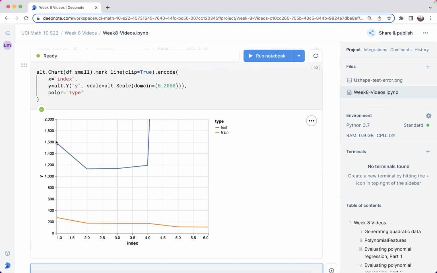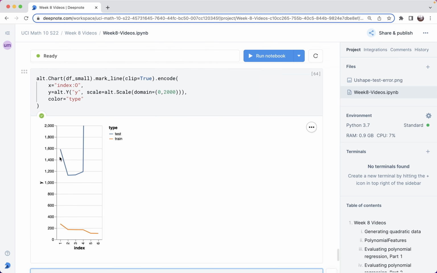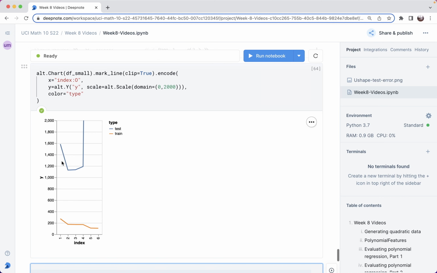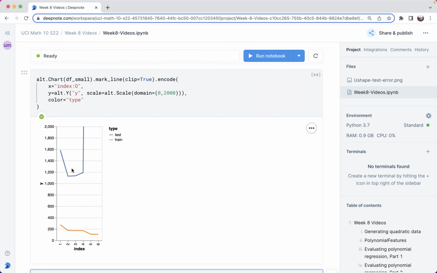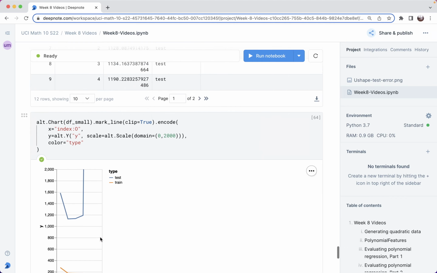For the test error, it goes down as we reach 2, stays down for 3 and 4, and then it shoots up. If I don't want these to show up as decimals, I could say this should be an ordinal type. Now it's just degree 1 to degree 2, and there's no such thing as degree 1.5 in this kind of context. That's why ordinal makes sense in this case. Great. And you can see that the training data is able to be fit much better, which corresponds to it being much lower here.